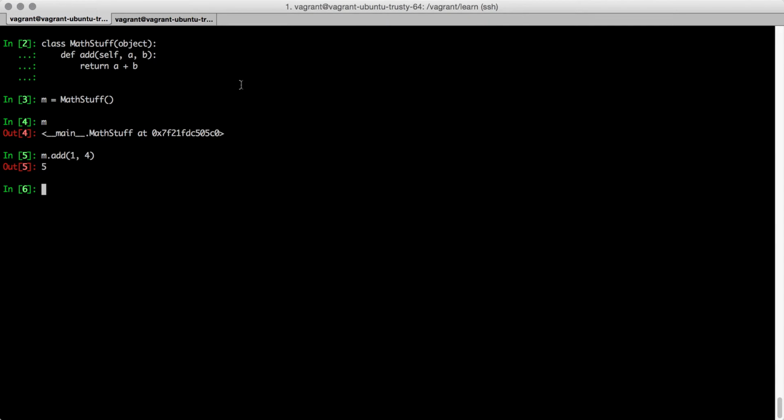Again, notice that we did not explicitly pass self ourselves. This was done for us by the Python runtime. And this actually leads to some gotchas that we'll discuss a little bit further in the next unit.